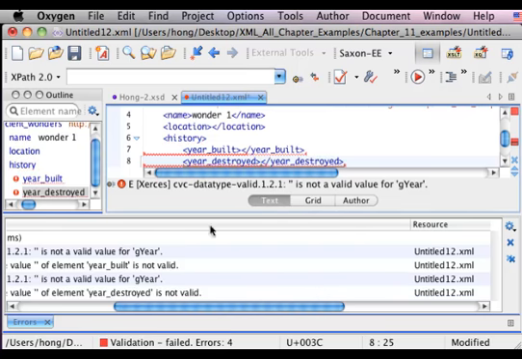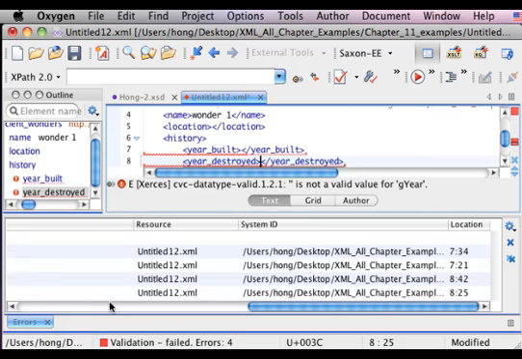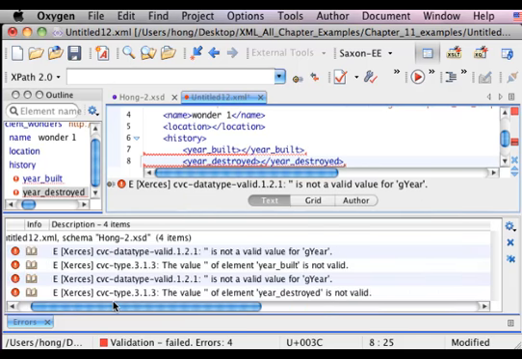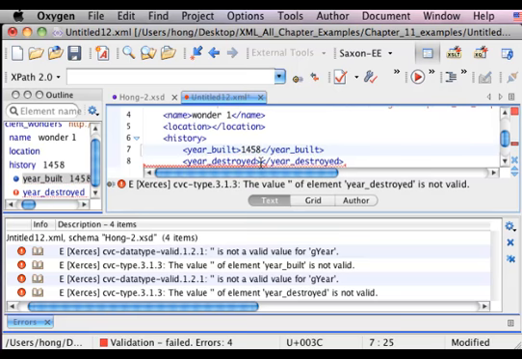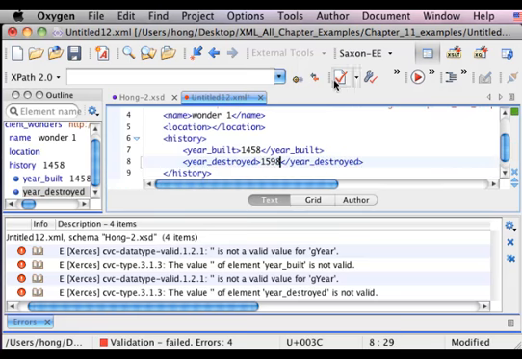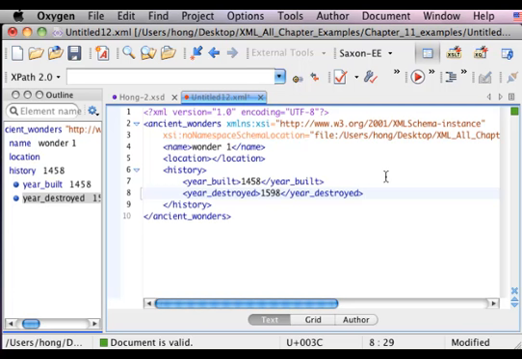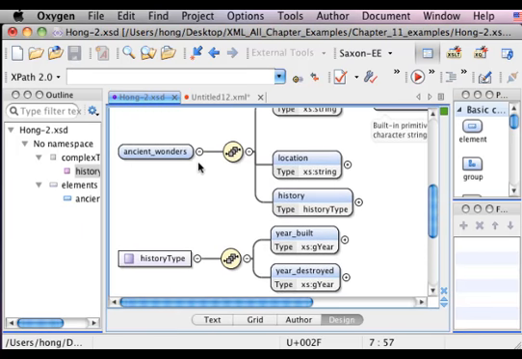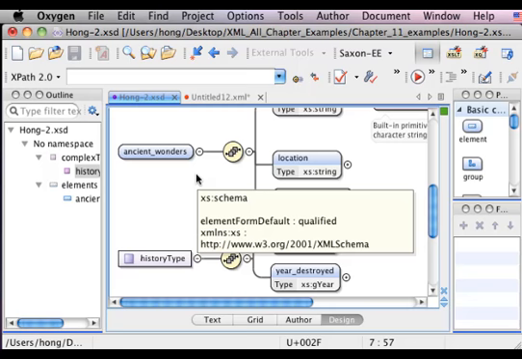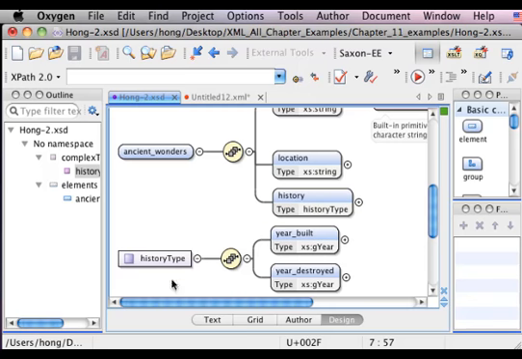And validate again, you will see, okay, so the system wants a year value. So we need to put something here. So now let's validate this, and this is valid. And in this example, we actually showed how to create a complex type element, only complex type element. Ancient wonder is one and history type is one.